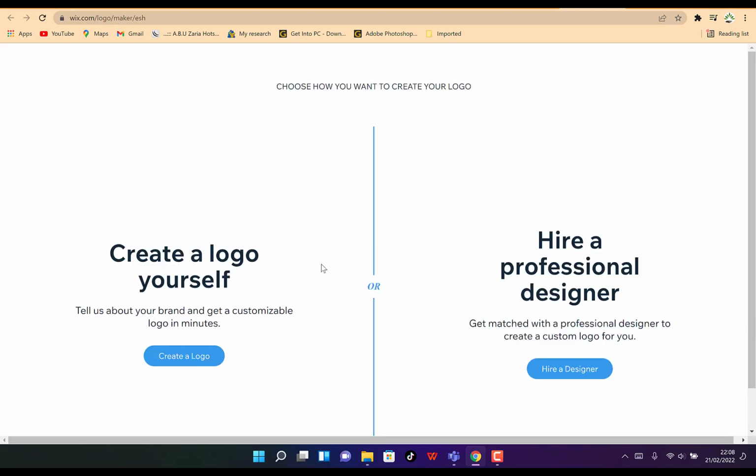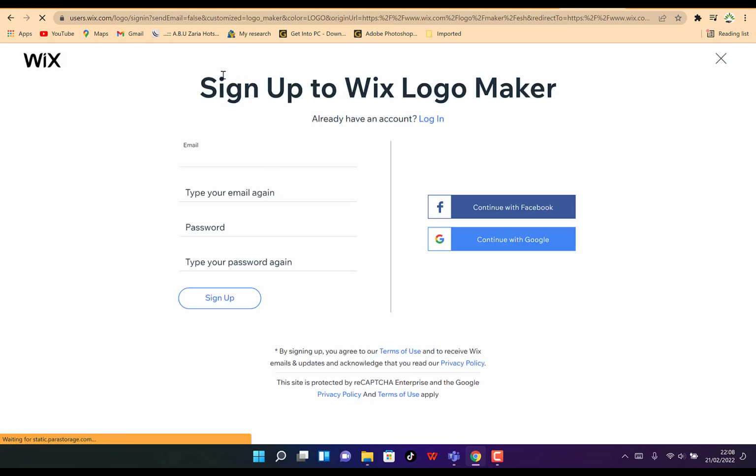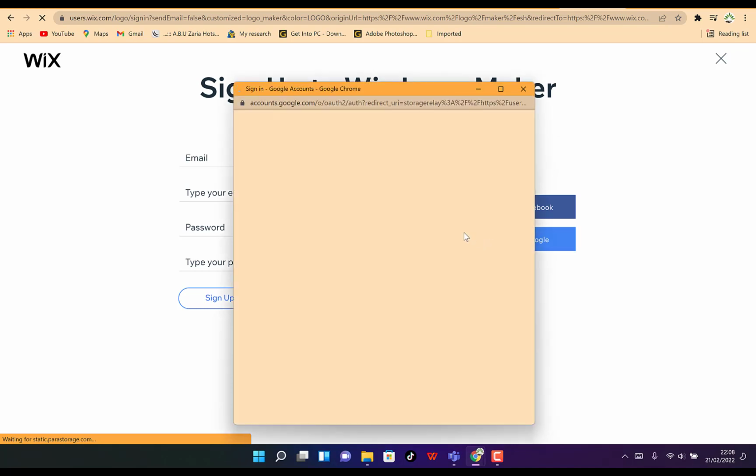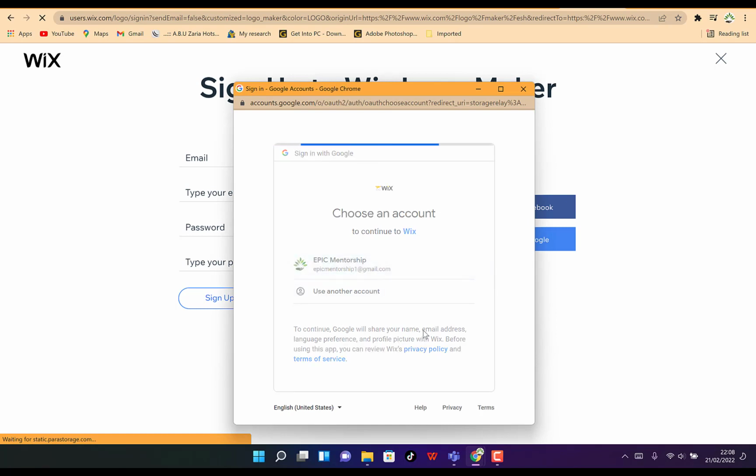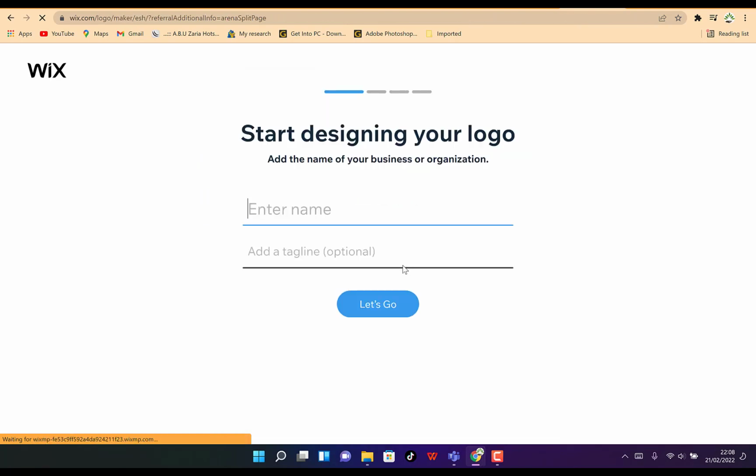Create your logo for yourself, hire a professional designer, but we want to create it. Tell us about your brand and get a customizable logo in minutes. So let's create a logo, right? You have to sign up if you need to work on this logo. If you have an account, you can just sign in and log in from here. If you don't have, like me, you can sign in with either Google or Facebook. So let's say I'm signing in with my Google account. Just click on Google and follow the process, select the account, and you've just signed in.